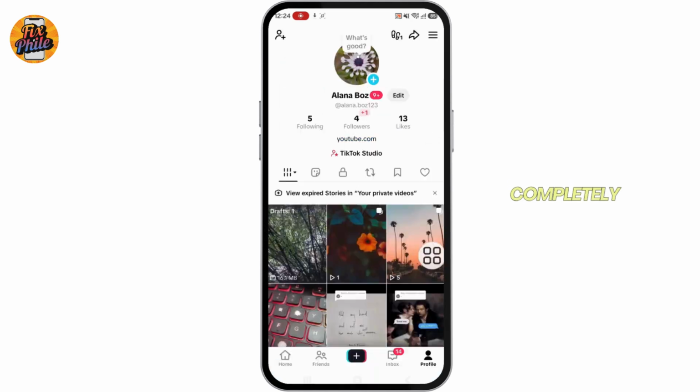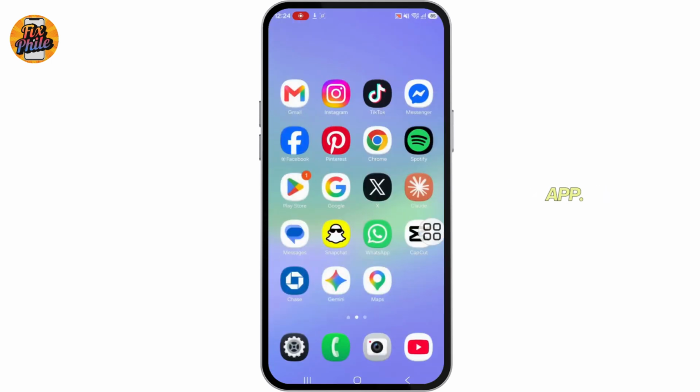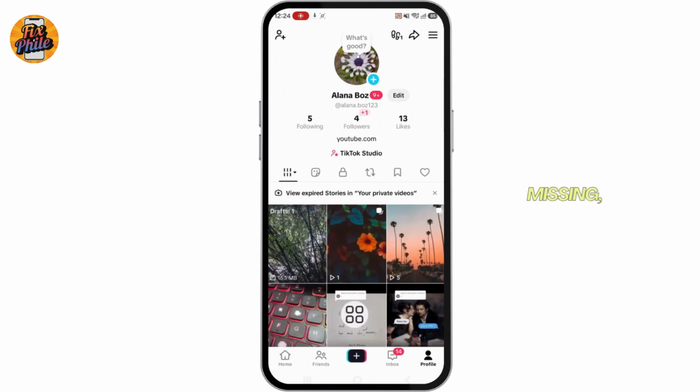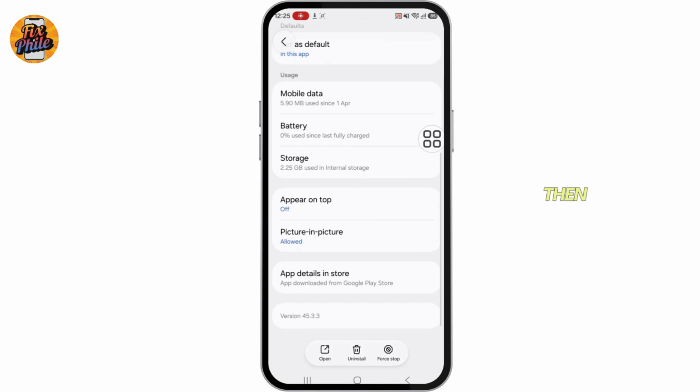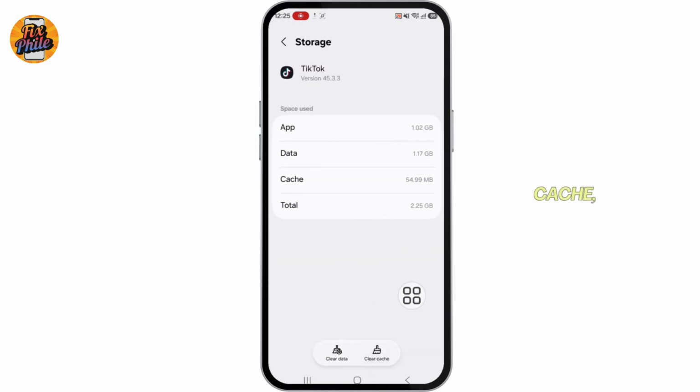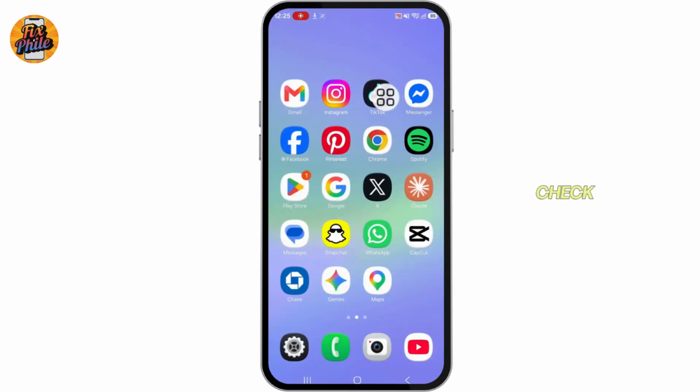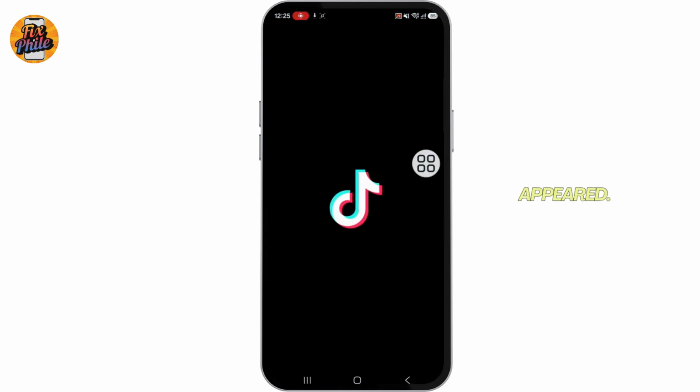Next, close TikTok completely and reopen the app. If the privacy option is still missing, go to your phone settings, open Apps, select TikTok, then tap Storage and choose Clear Cache. After clearing the cache, open TikTok again and check if the privacy menu has appeared.